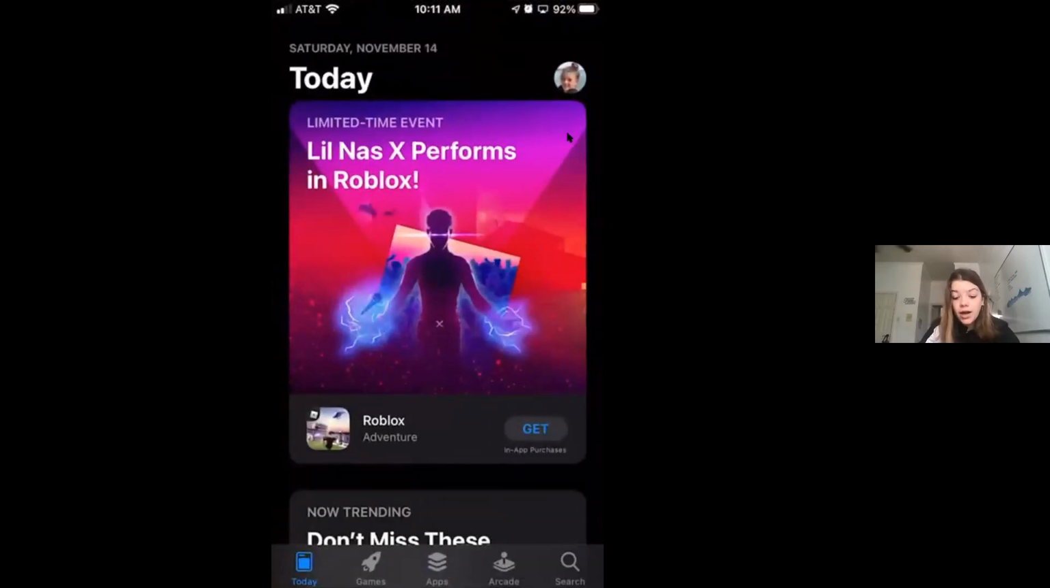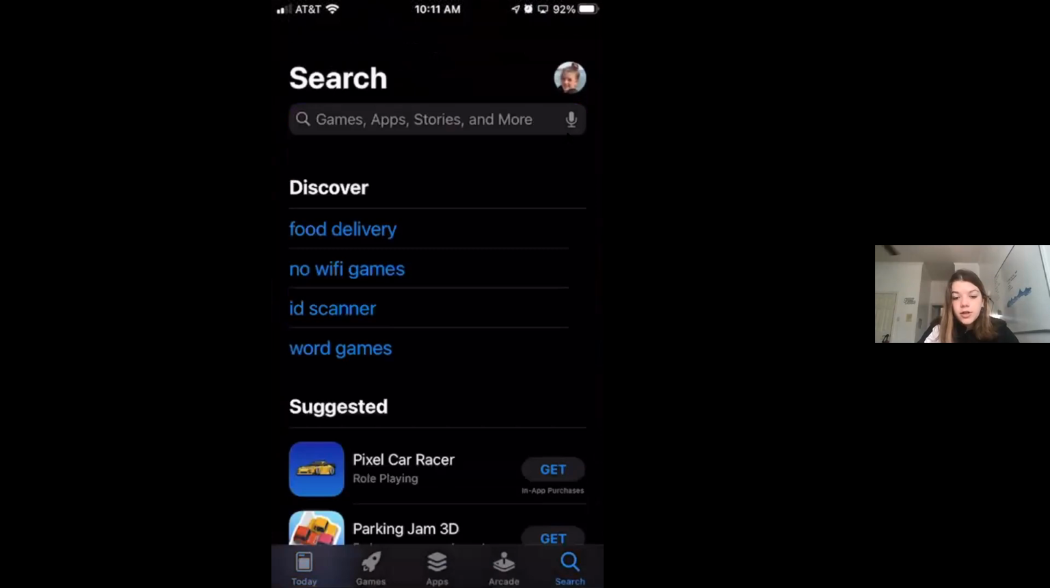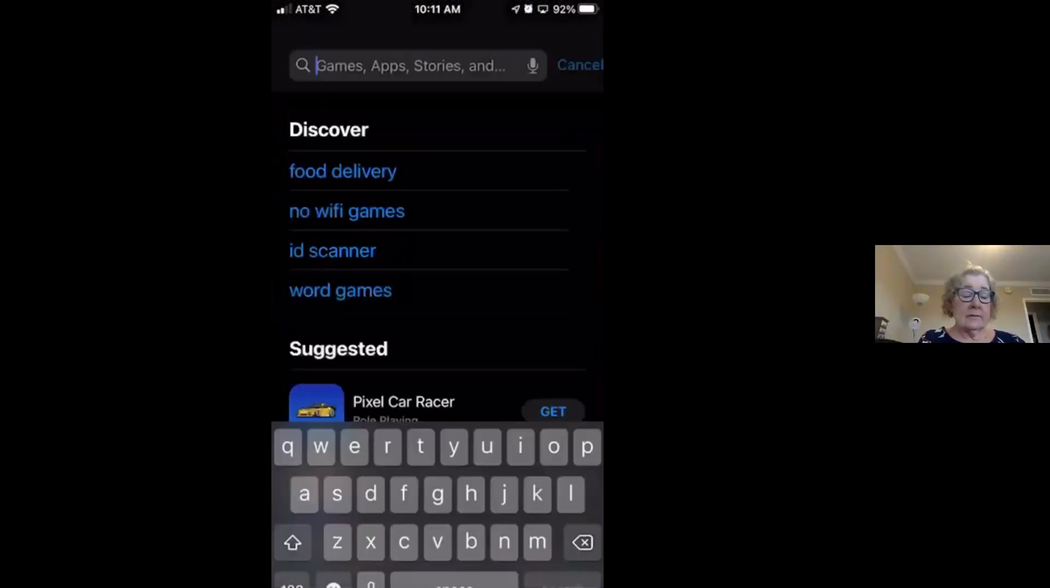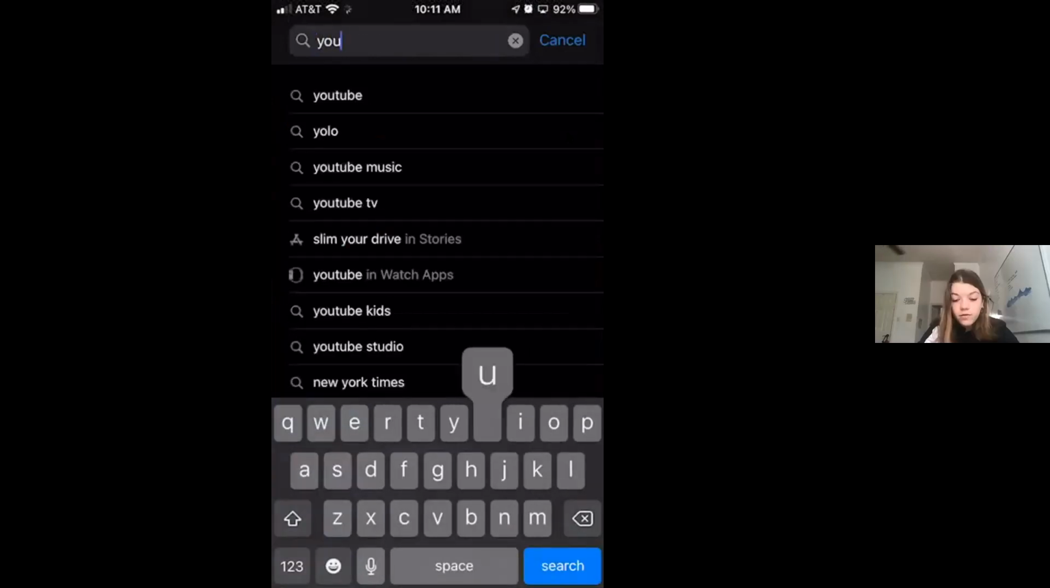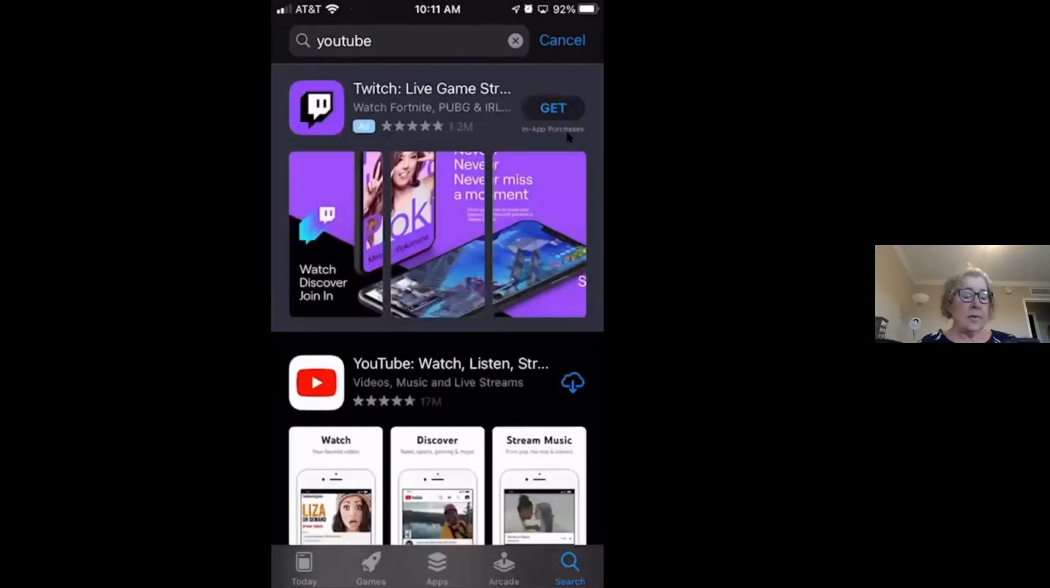And then at the bottom, if you're searching for a specific app, you can click search. Do you see that? Yep. And then in the search bar, you can type in the app you're looking for. So I'll type in YouTube.